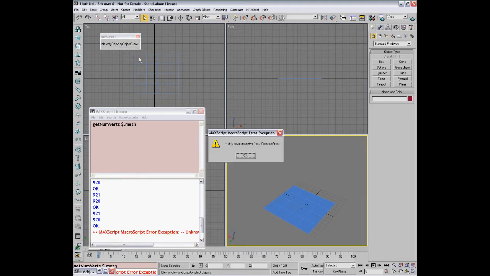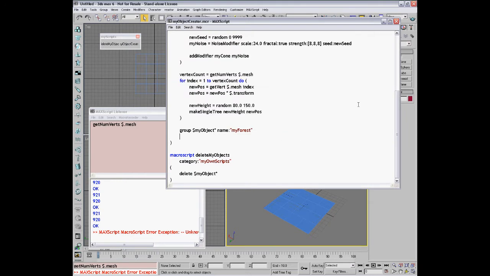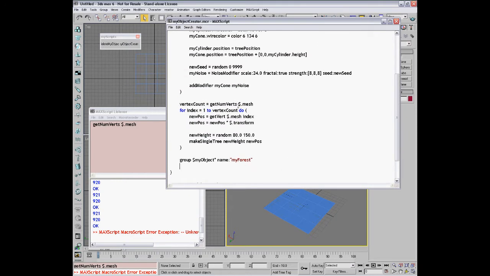Well, we get an error message with the macro script exception: unknown property mesh in undefined. The reason for this is that our script assumes that there is something selected and just starts working with the $.mesh property. If we open the script, well, we just get the number of vertices from the $.mesh property, right? But the variable $ holds nothing. It is undefined when we don't have anything selected. This error wouldn't show up if the tool was used as intended with the geometry object selected.